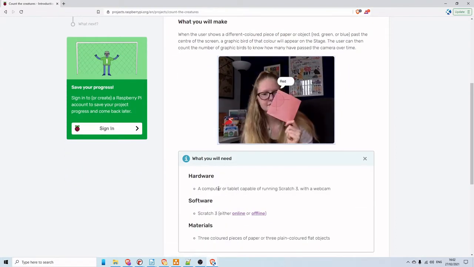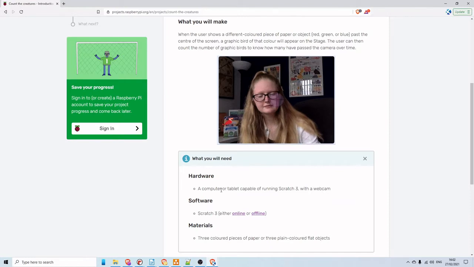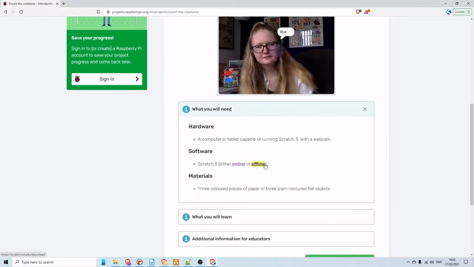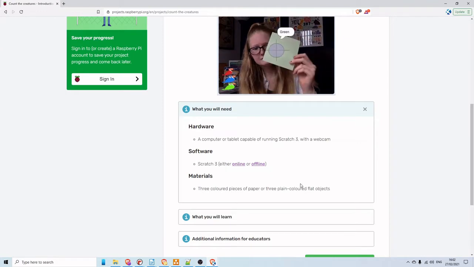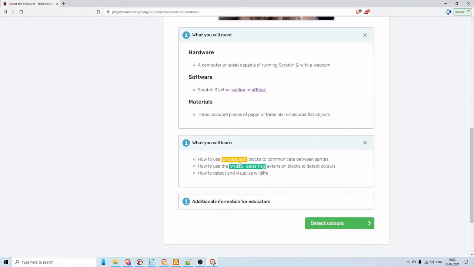What do you need? You need a computer that's got a webcam. You need either online or offline Scratch. Today I'm going to use online Scratch. Three different items to use as your birds. You're going to learn about how to use broadcast messages to communicate. You're going to learn about two extension blocks. One is the video sensing, and another one is a pen extension for the stamping. And you'll also understand how something similar to this could be used to detect and visualize wildlife.